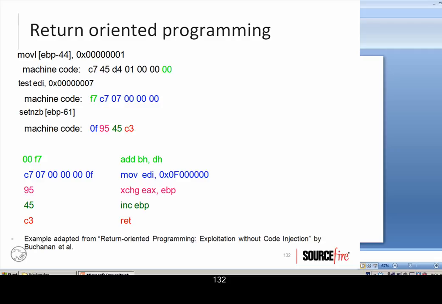So if we look at the colored bytes, 00F7, if we jump here, we can actually get that to be interpreted as add BH, DH. These bytes will then be interpreted as moving 0x0f into EDI, exchange of EAX and EBP, inc of EBP, and a ret. So in this case, we've taken existing code and interpreted it differently, followed by a ret, which allows us to continue.